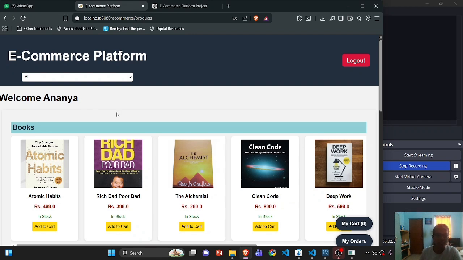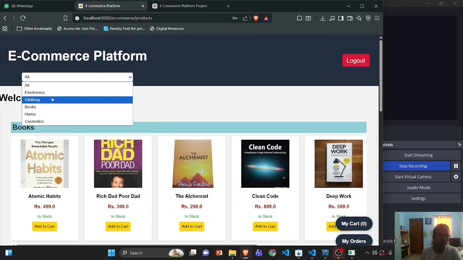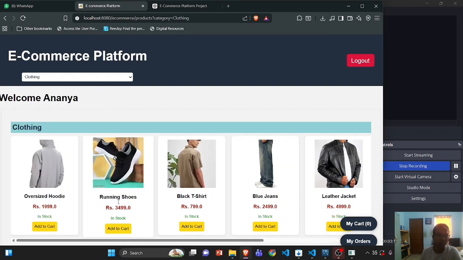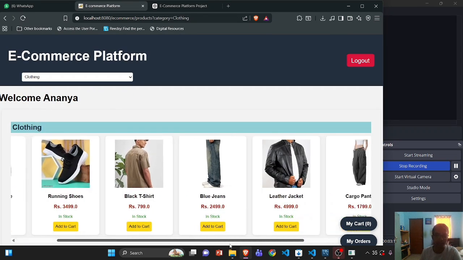When the user logs in, they can access the products page. It shows the username, and these are the products. I can filter the products based on category. For example, if I want products related to clothing, I can click that and it will show only products in the clothing category.